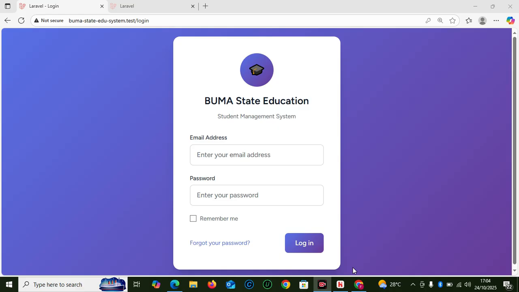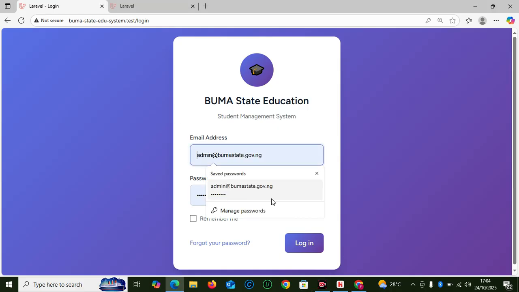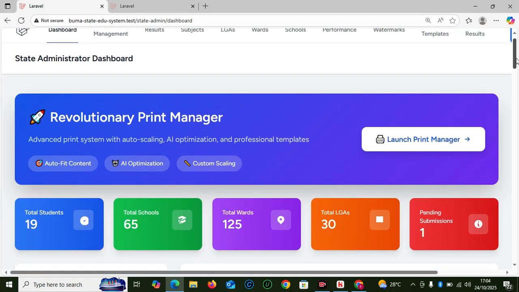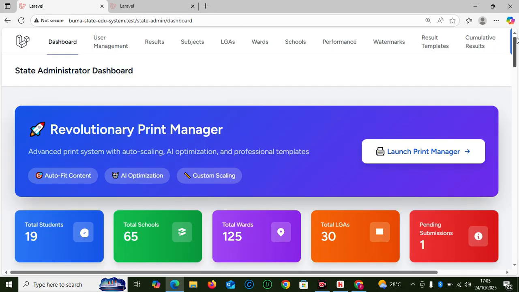So let's dive in. Now, first of all, let's log in with the state admin, with these credentials. Good. Now, this is the state admin dashboard. You can see the state admin interface. It has a lot of features.